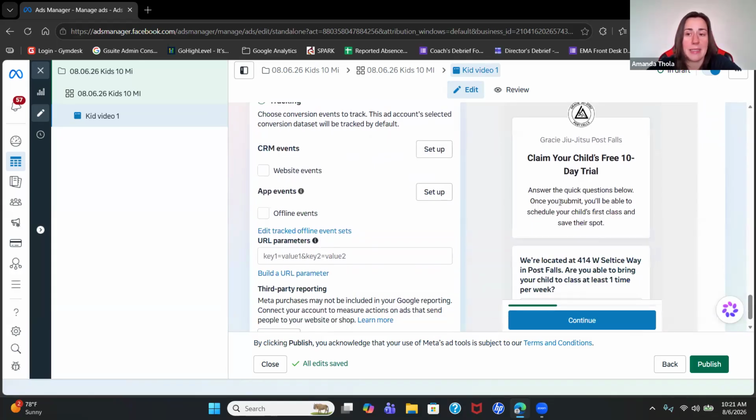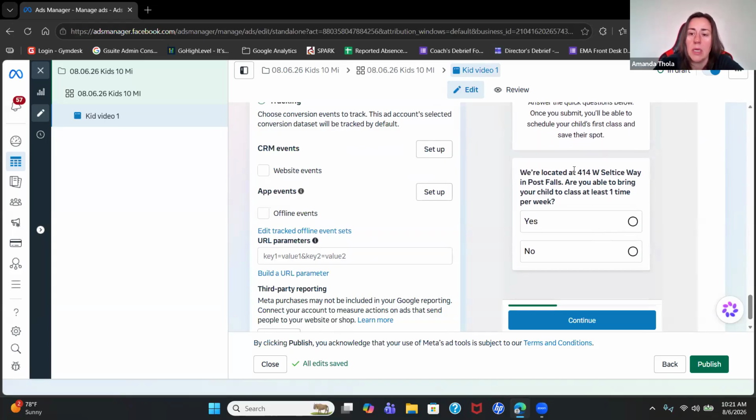So when they click on the ad, it's going to say, claim your child's free 10-day trial, answer this quick question below. Now, we added a friction point here. We were having a lot of leads that weren't converting. And so we wanted to add a little bit more friction on the front end. Friction can be good or it can be bad. Too much friction makes it so people don't sign up, right? Not enough friction makes it so you have people that you don't want coming in and wasting your lead spend money.